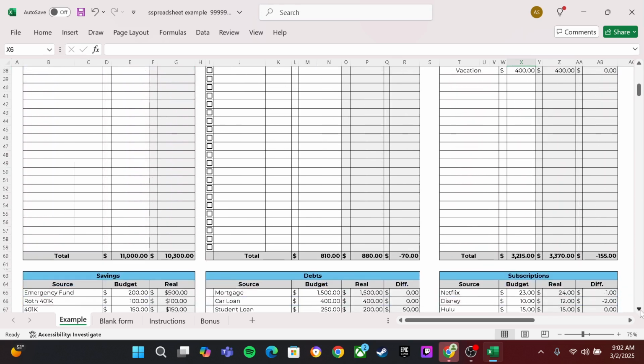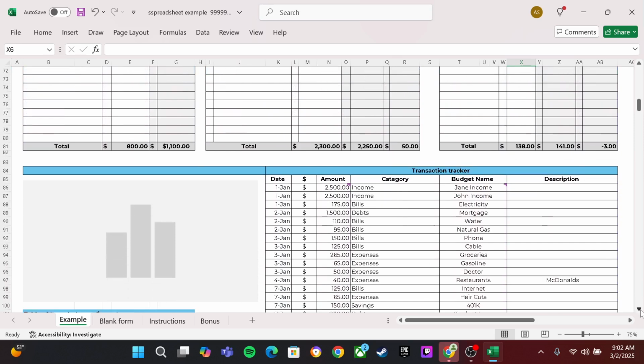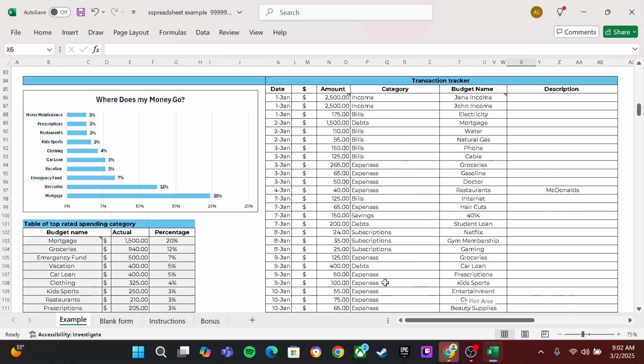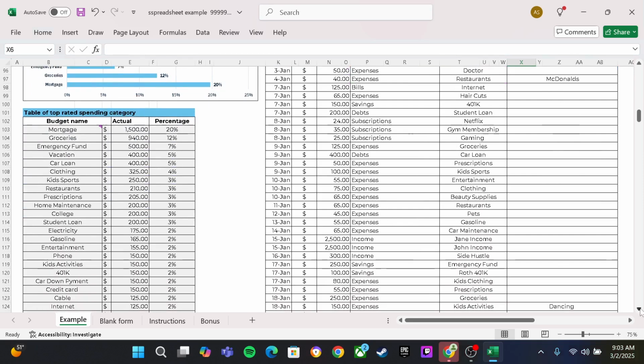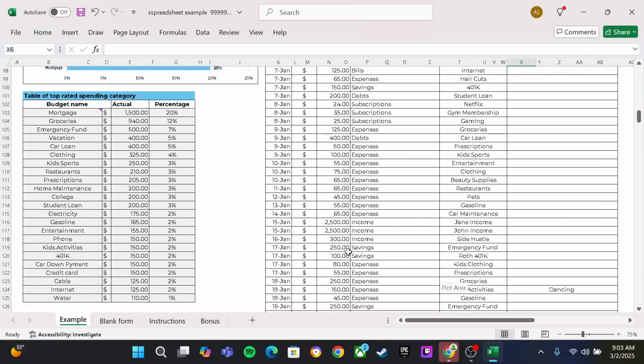Let me scroll down. It's called Where Does My Money Go? And so this takes the top 10 categories and it has a bar graph that shows you the percents of what you spent your money on. And then if we go down to this table, it shows the top 20 subcategories, but it only graphs 10.